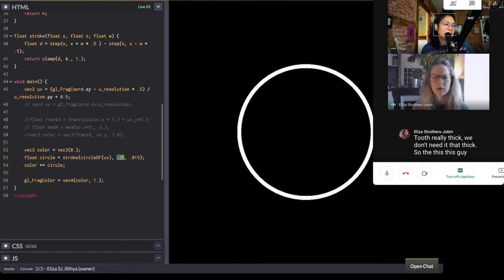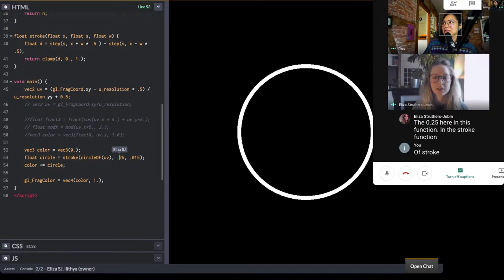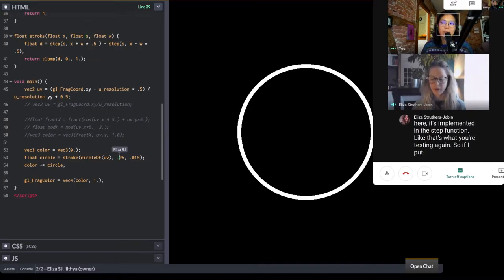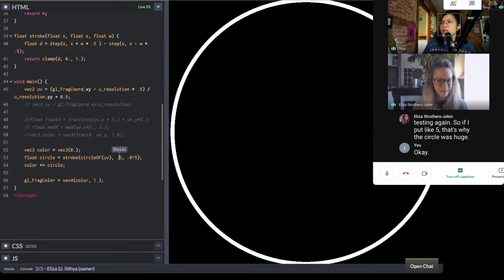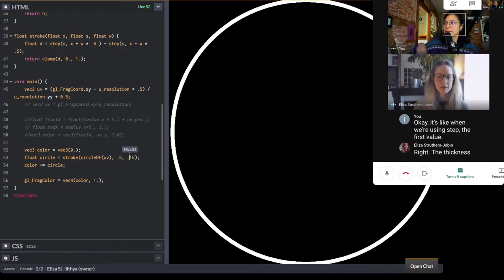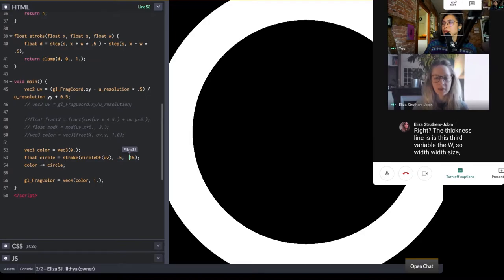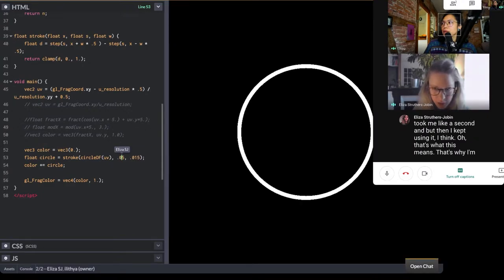So, you can see my cursor? The 0.25 here in the stroke function is in the position of S, and if you see here, it's implemented in the step function, that's what you're testing against. So if I put 0.5, that's why the circle was huge. It's like when you were using step, the first value. The third variable is the W. So width, size, and X position. Those are the variables. It took me a second, but then I kept using it, and I was like, oh, that's what this means. That's why I'm telling you the cards are great.